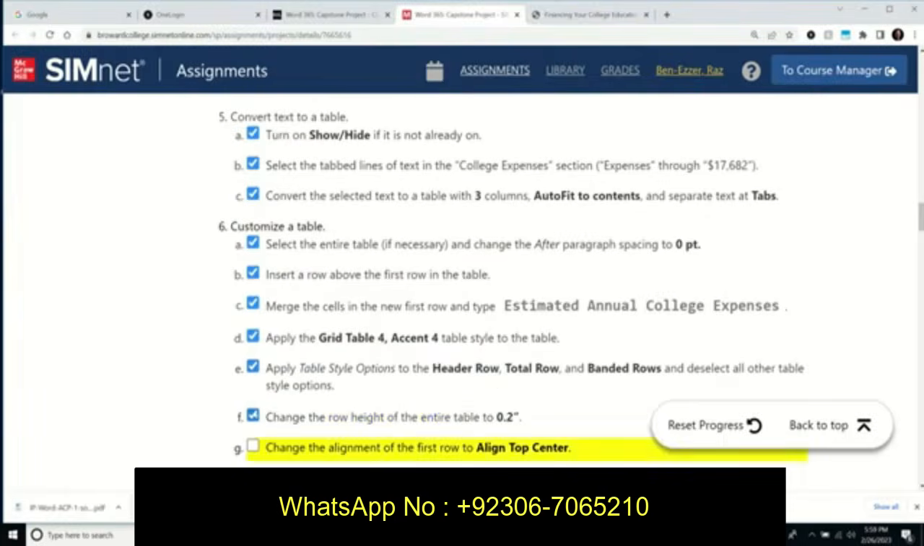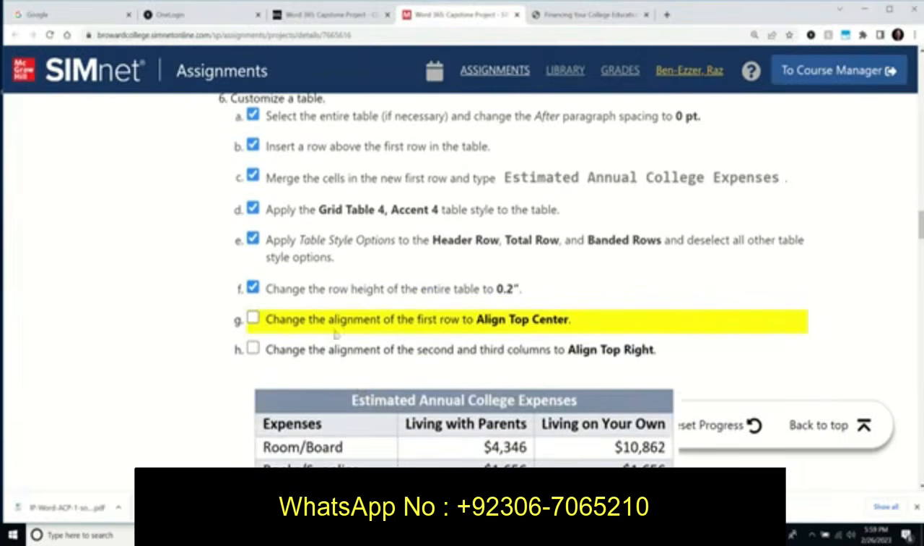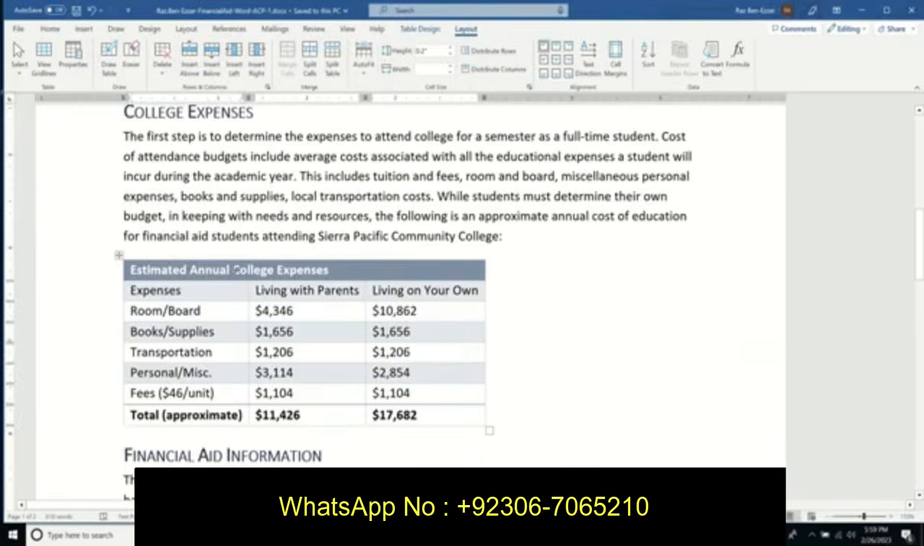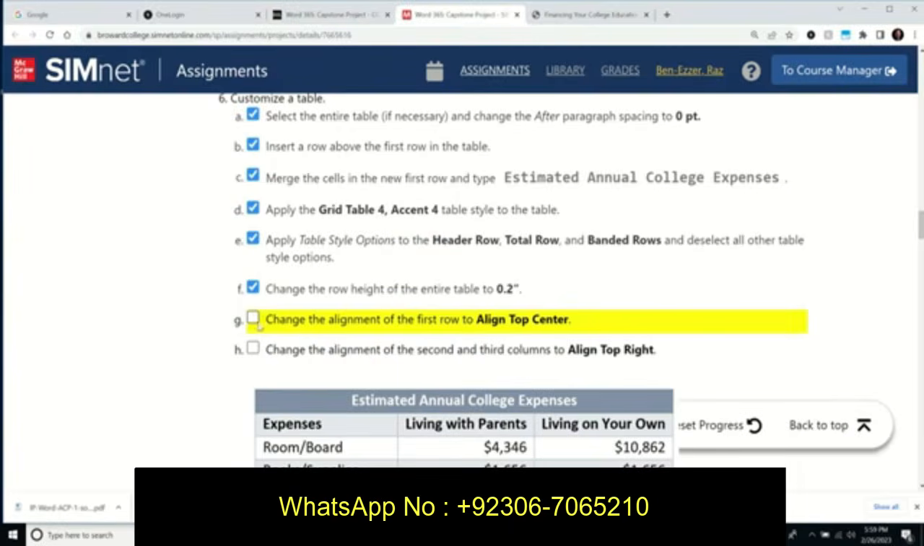Almost done here. Change the alignment of the first row to align top center, because right now it's left. Select the first row, and alignments are up here, so this is top center. Save. What else do they want me to change? Change the alignment of the second and the third columns to align top right.